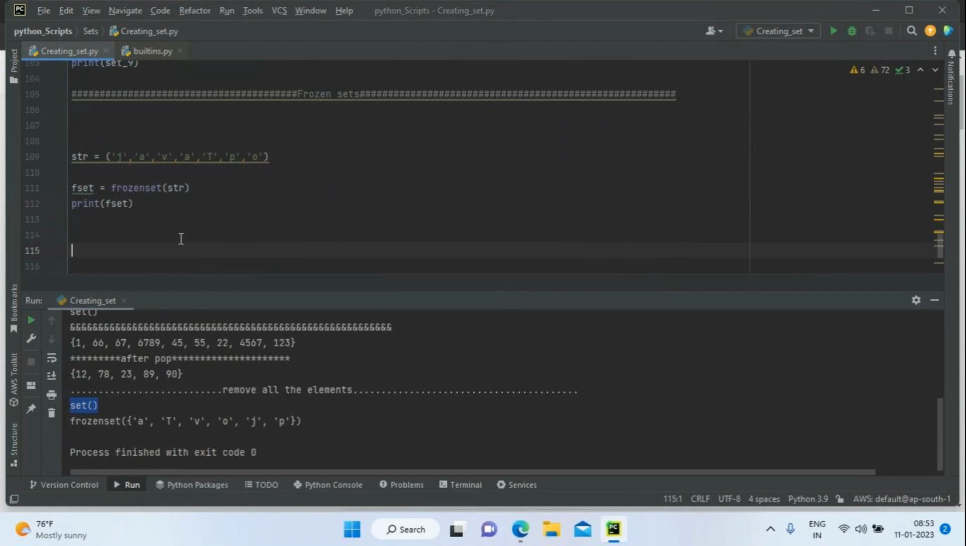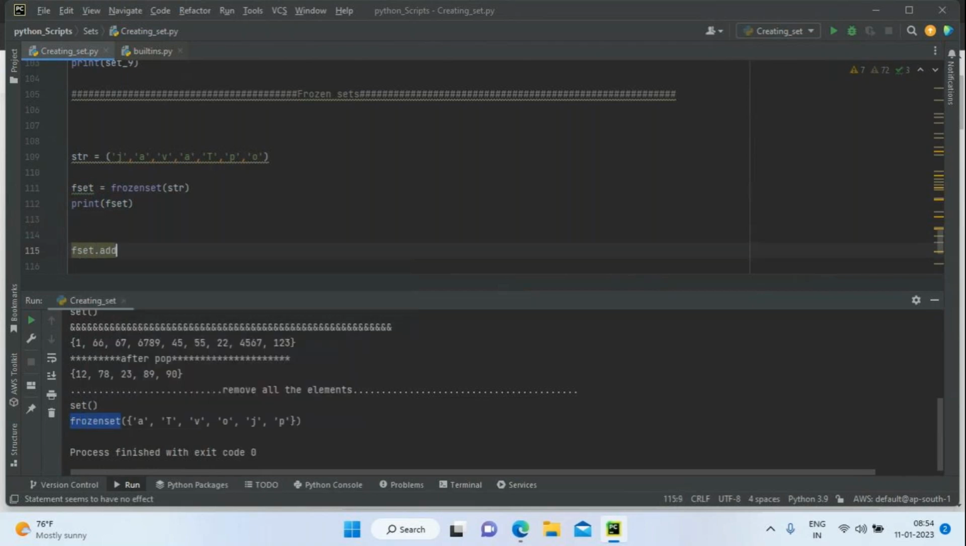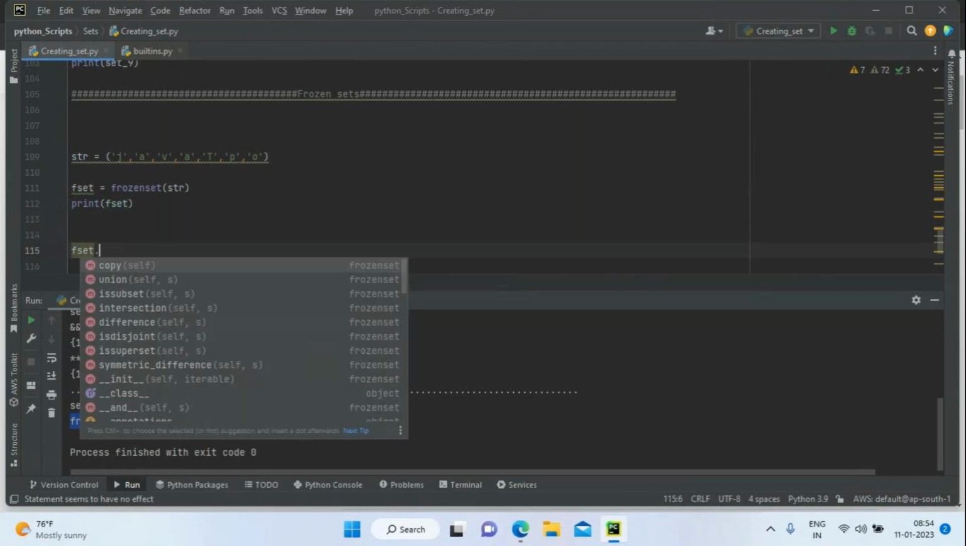In the frozenset, what I'm doing is creating one tuple. In the tuple, I have a sequence of characters, and then I'm going to create an immutable object. After creating the immutable object, I'm going to print it as it is. Okay, this is an immutable object. If I try to add any elements to the frozenset, definitely it's going to throw an error. There won't be any add method. You can see, right? There won't be any add method. There won't be any update method.